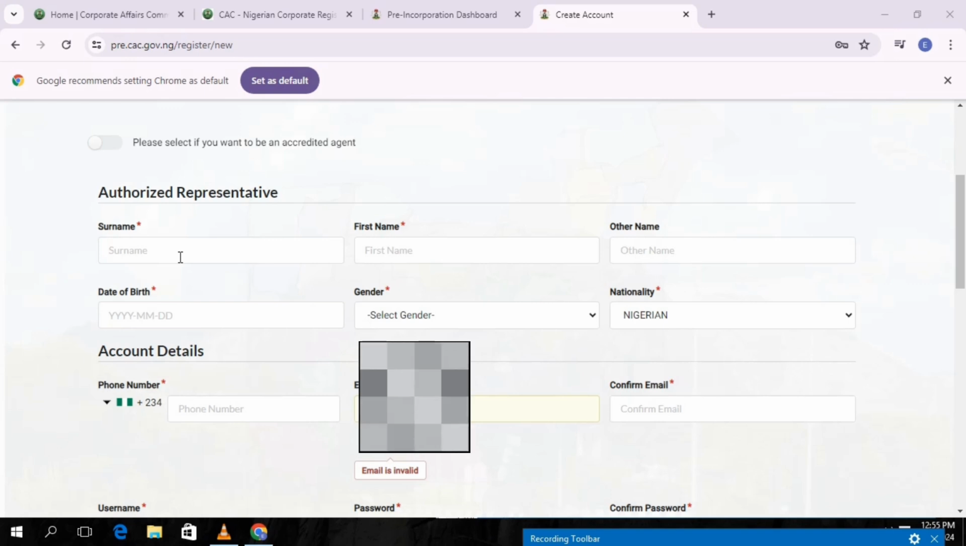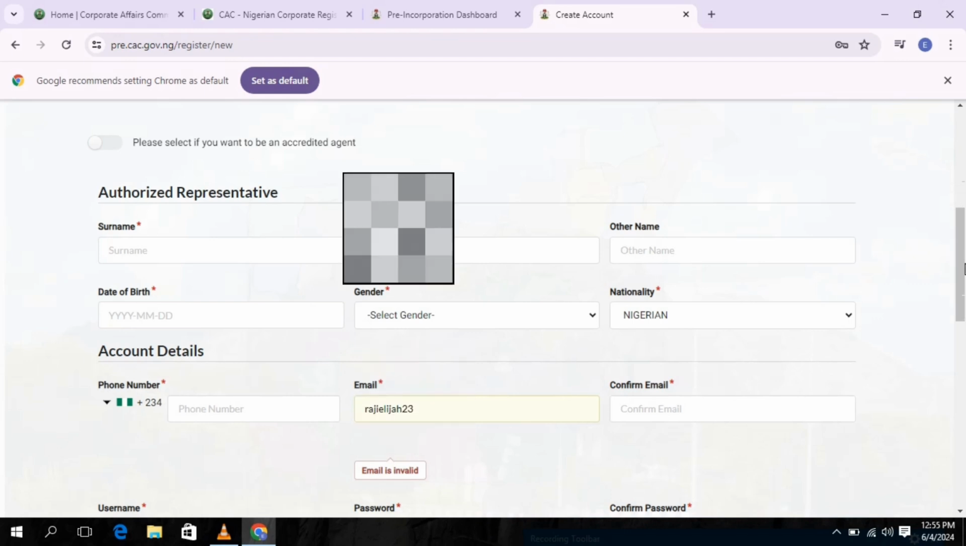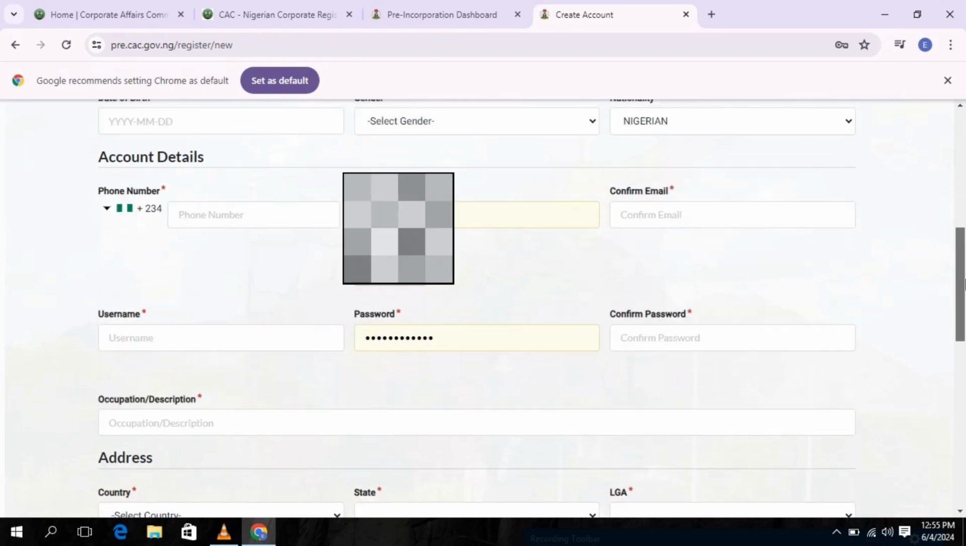Your date of birth, your gender, your country, your phone number, and your email, your active email, please, an email that you could remember and you're using, so it needs to be there. Then you create a password, you give it a username. You have to create a username for your CAC. That username you'll be using to log into your CAC account. After you have done that, you confirm your email.